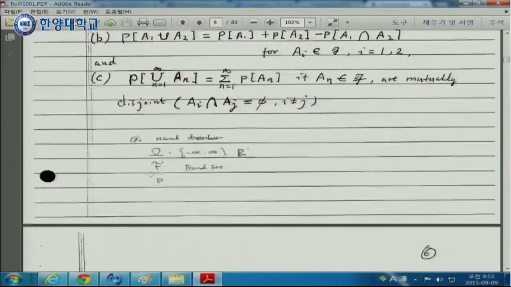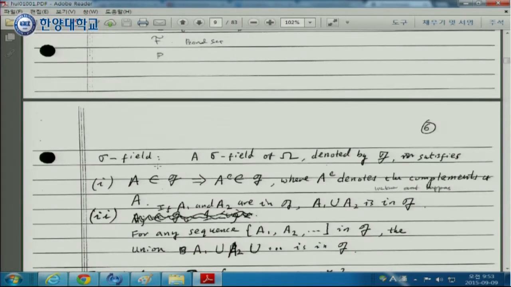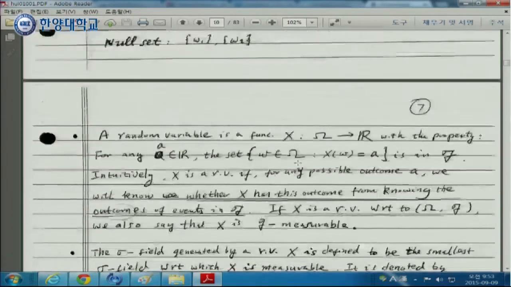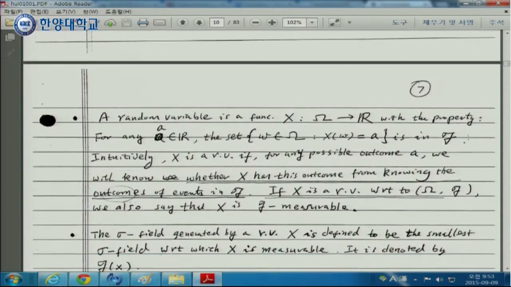Now let's define random variable. We have defined sigma field, and random variable is also a kind of function. We define the sample space, and then a random variable is basically a function from the sample space to the real numbers. And it has these kinds of properties.